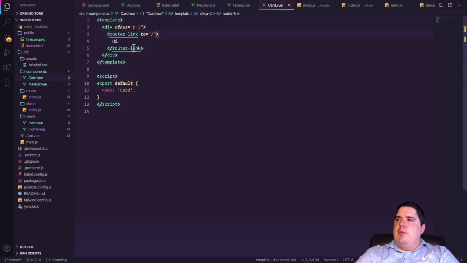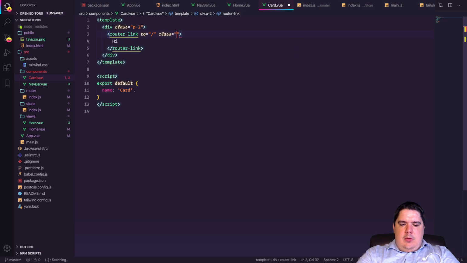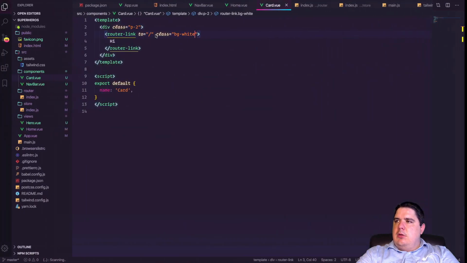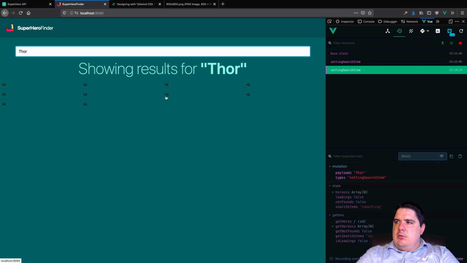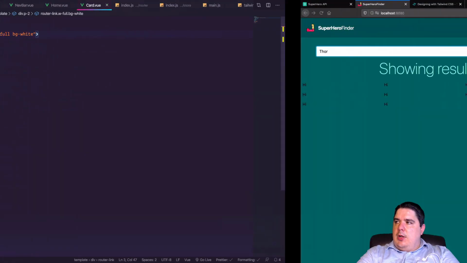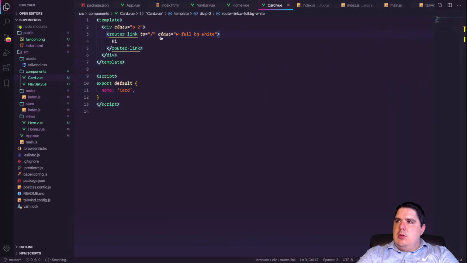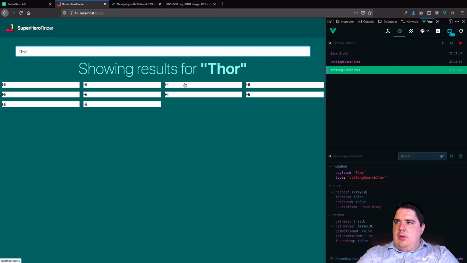So everything's going to be wrapped in my router link, and my router link will have a class of background white, just to verify that it gets rendered. So let me just remove it and have it like that. Cool. So let's actually have a full width, and let me do a background white. So this is going to be a flex element. Perfect.